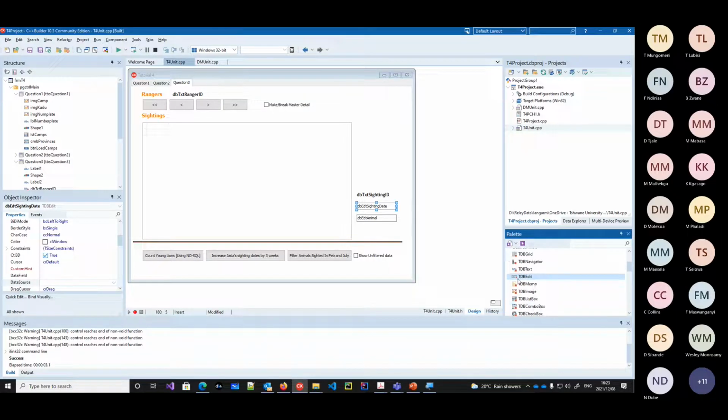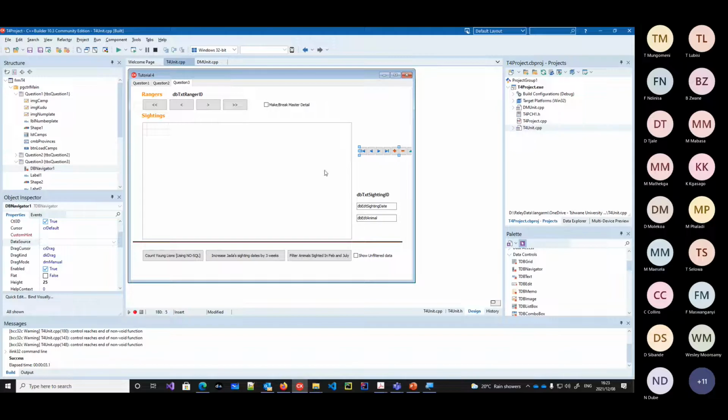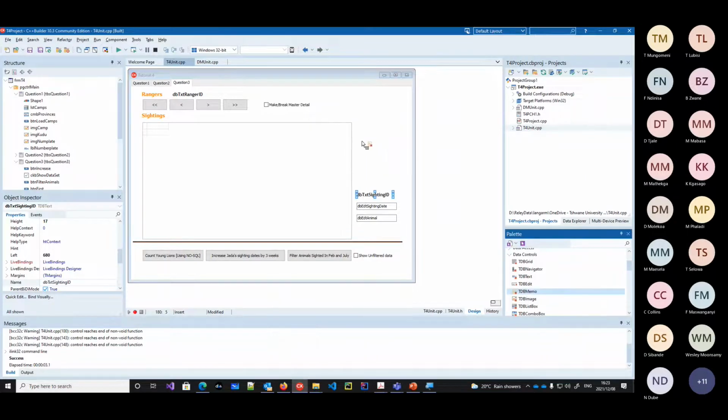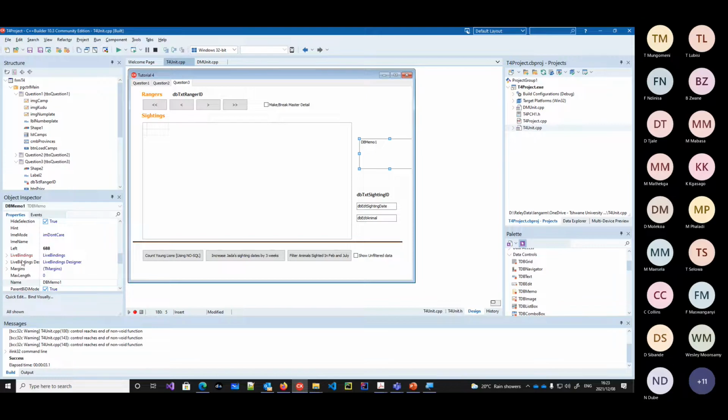I've never used the others, but I think all of them should have the data field, except for the navigator. We can just quickly put it there and check. So the DB navigator does not have data field, it only has data source. And then you could put another one, which is memo. Memo, does it have data field? Yes, it does.